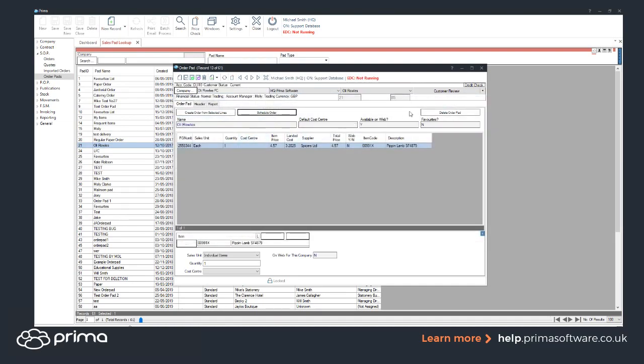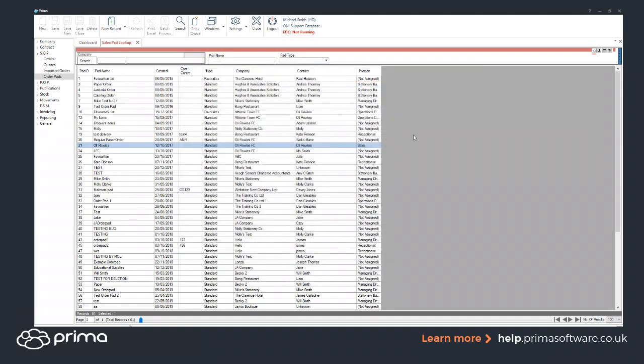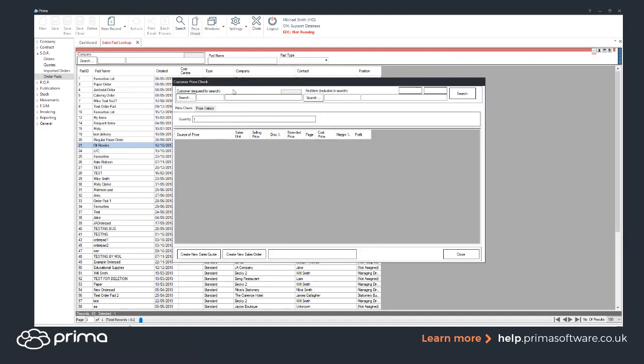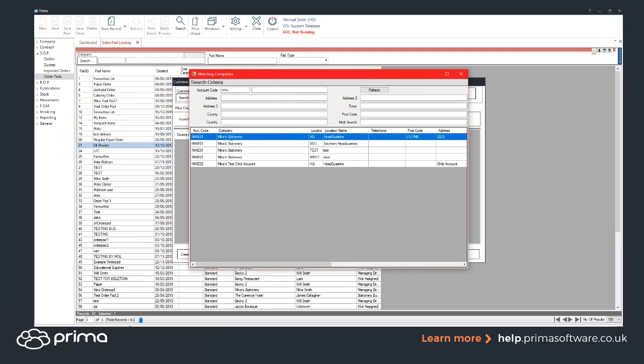So my tip is being able to see the contract from the history option. You can access the history in two ways. You can access it through sales orders and quotes, or the quickest way, especially if you're on the phone and a customer calls saying, what have I got on my contract list? Is this on my contract? You can use the price check at the top, and within here, if we just search for a company, we'll return this company.